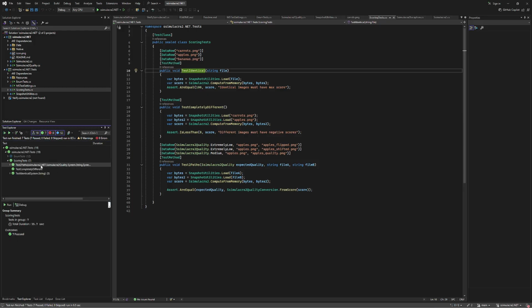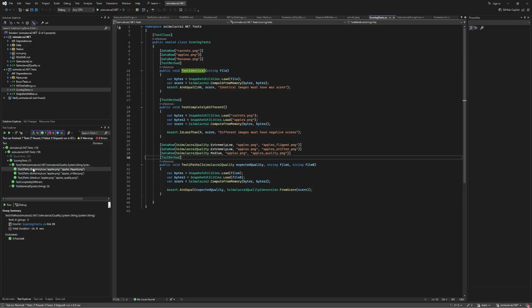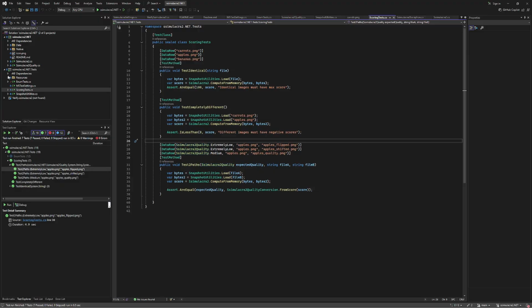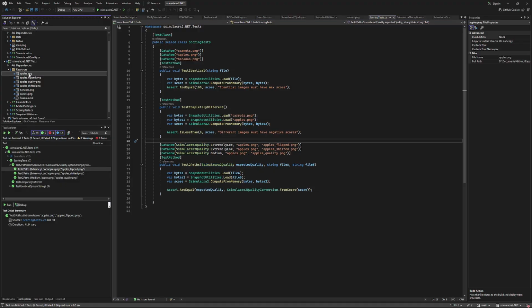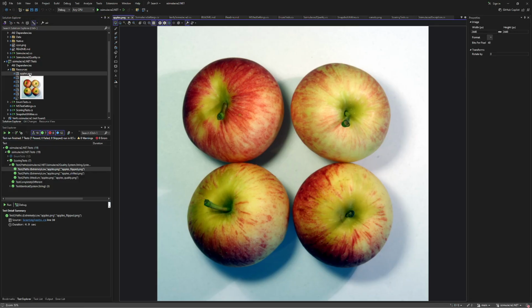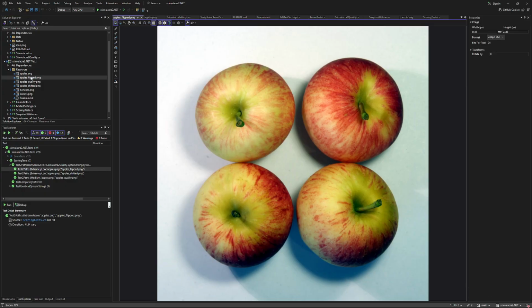And they all pass. So this one here, what we were testing here is this is the most important one. We were messing around with apples. So what we have here is a bunch of resources. We have apples, and this is the original image. It's a picture of apples. And then I flipped apples, so this is horizontally flipped.